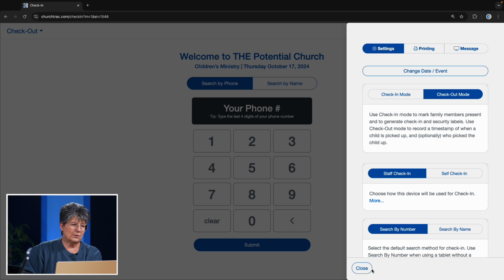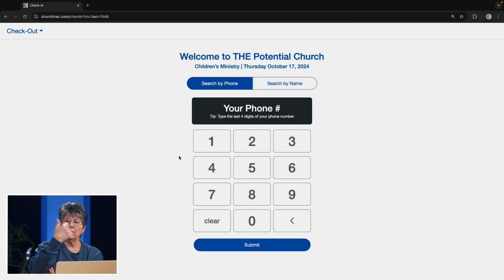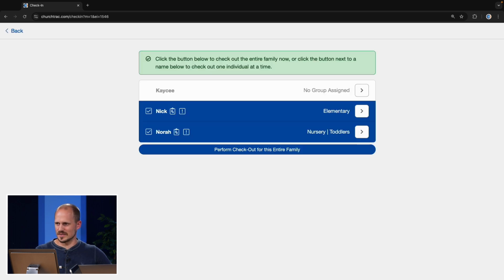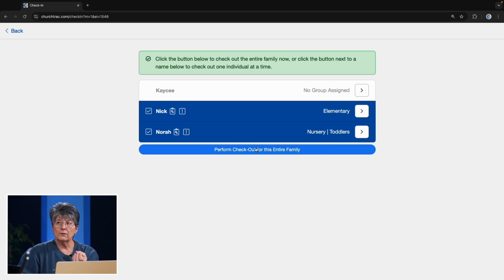Okay. This allows you to then go in, put the security label from the parents in, the phone number, or the last name or first name, and search the child out. So let's look up the Klein family again. Okay. There's Nick and Nora again, but now instead of a print labels button to the right, there's a perform checkout button. And you can do this for the entire family, or if you're taking a sick child home and dad's going to get the rest of the kids later, you can just check out the child you're taking home.